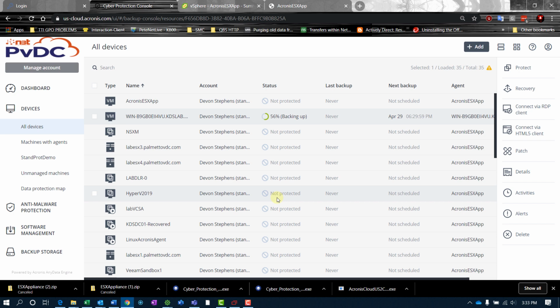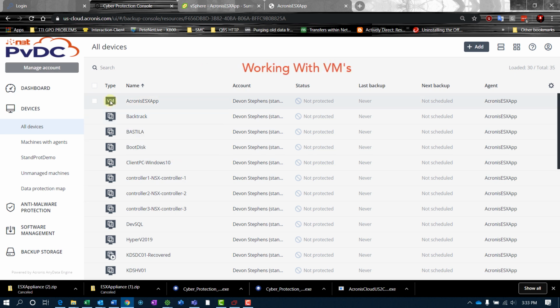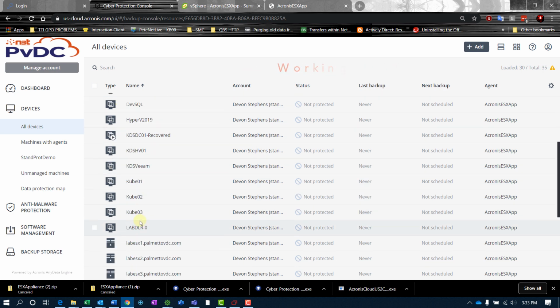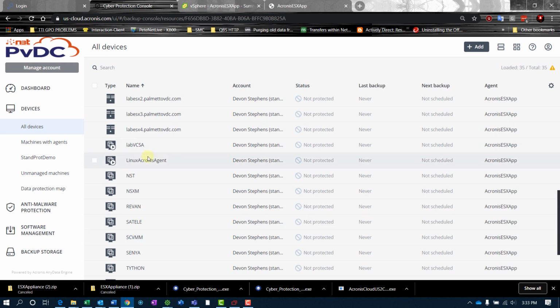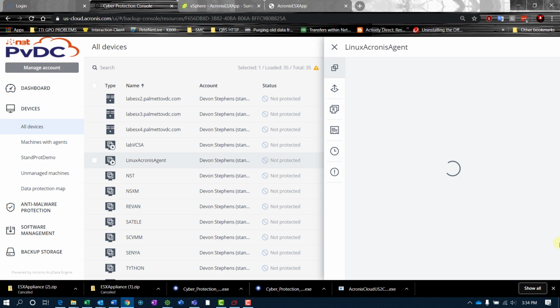Okay, so it has ran through and populated our virtual machines. So if we come through here, these are all virtual machines. Notice the icons are different from my Acronis ESX app and my other guy. These are virtual machines that are actually out here in my environment running. So this is a VM. If we go ahead and click on Protect here, notice that we have our agent backup plan that's here. We do not want to use this plan. We're going to go ahead and create another plan just for my VMs.